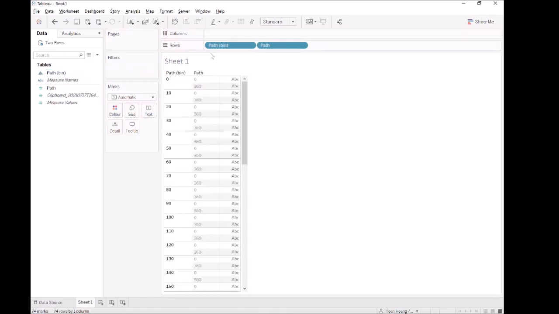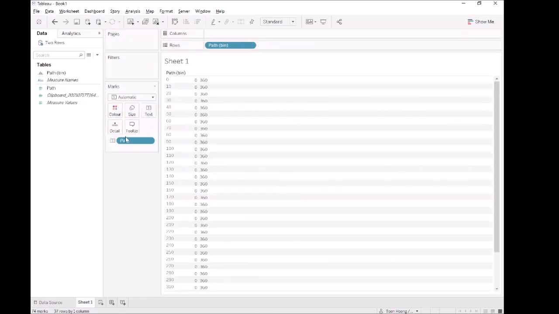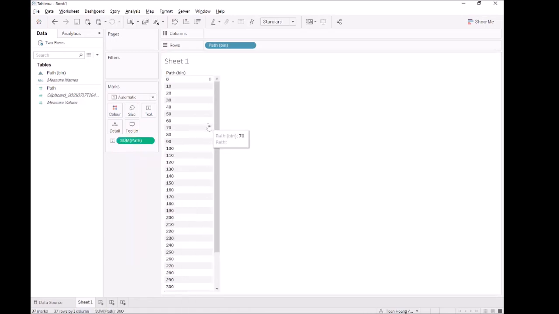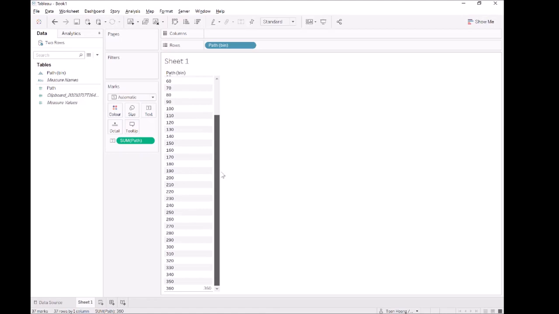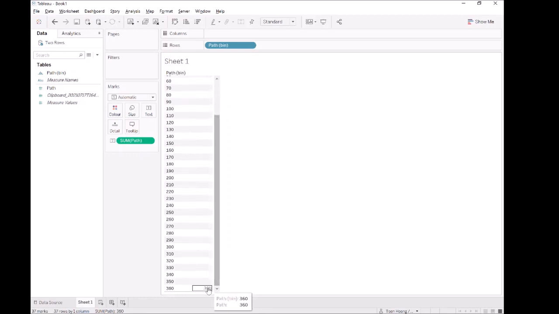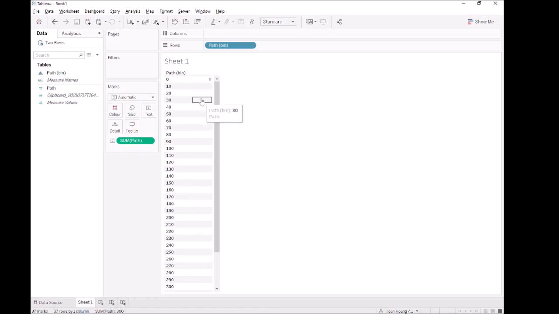Let's drag this into rows now. And let's take the path and drop it into text. And actually, let's just leave it as a sum just for fun. And as you can see, we've created a lot of different buckets, and you can see because we have two records, one which is 0 and one which is 360, those appear in the buckets. Nice and simple. However, we have created the appearance of additional rows.